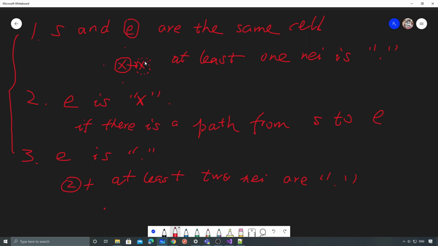And the next time when we are processing, when we pop out this cell from the queue, then one of the neighbors is this one. It's the end, which is the cracked ice, and then we just return true. So the first scenario works. If the starting and end point are the same cell and there's no neighbor which is a dot, then we'll certainly return false, because we cannot find the next cell, which is the end point.